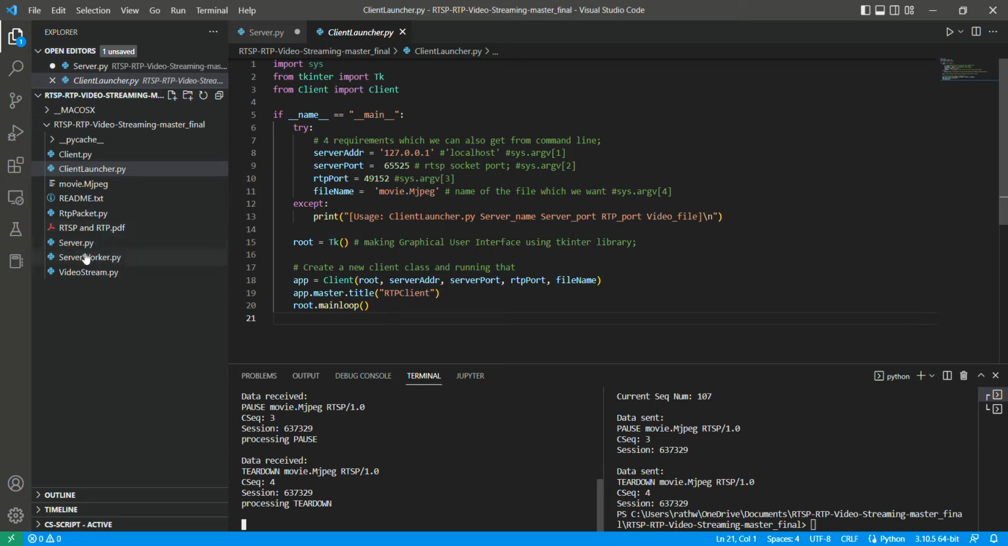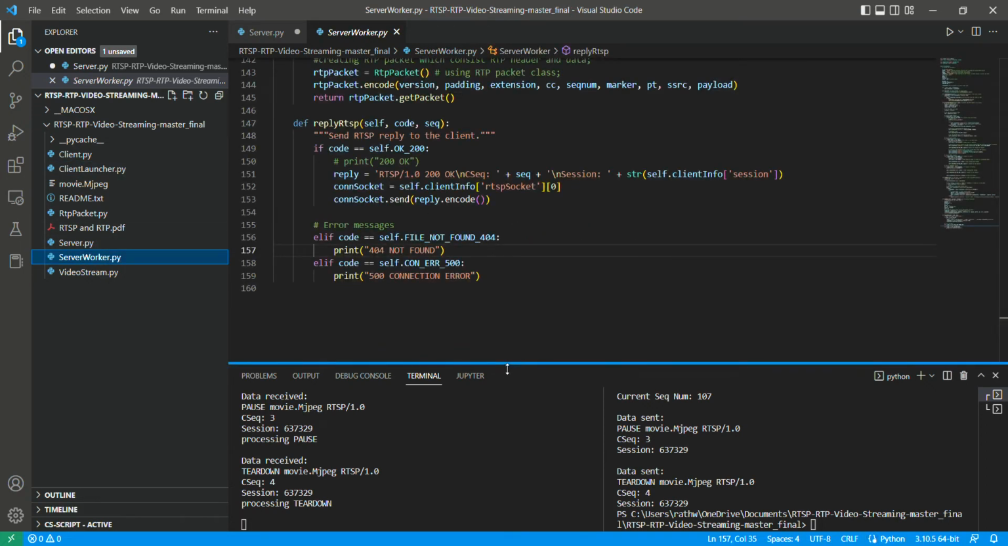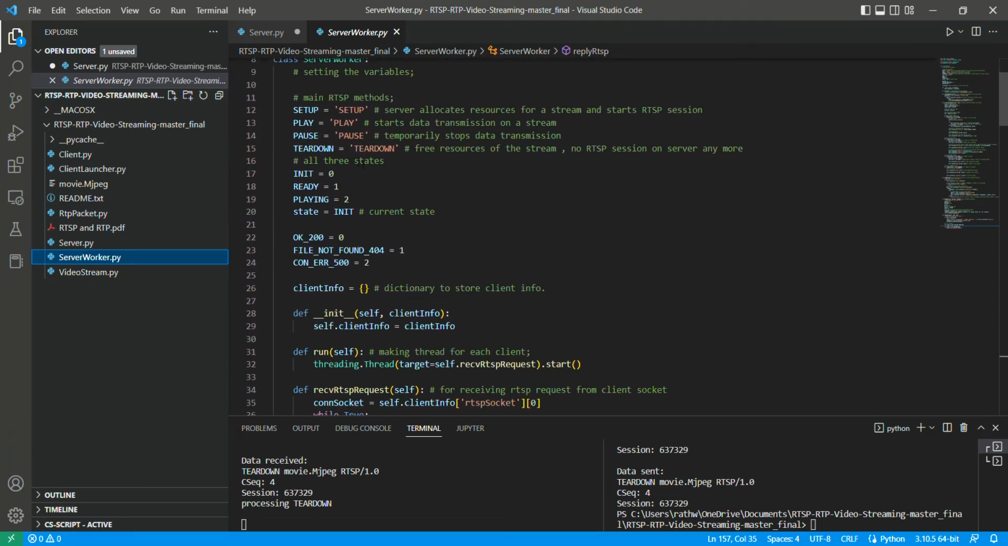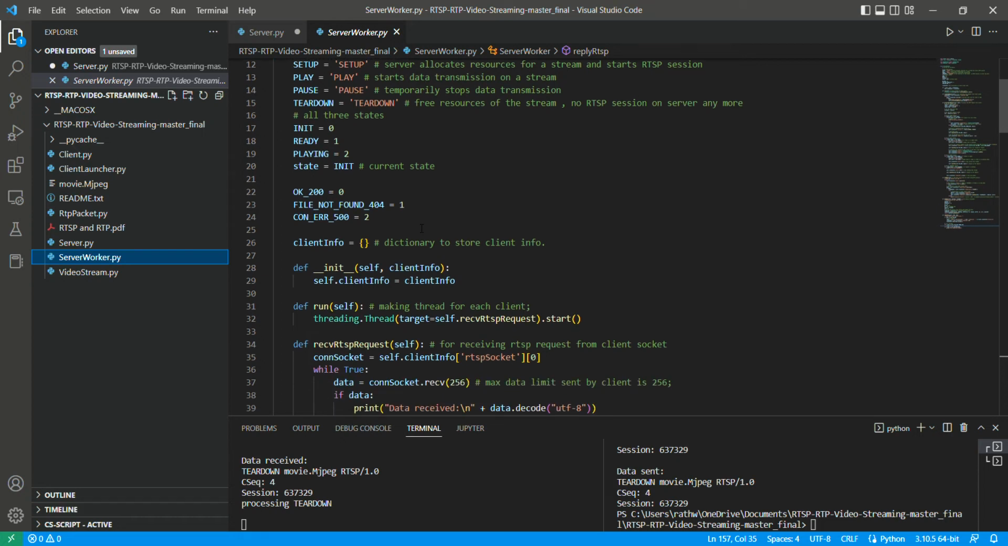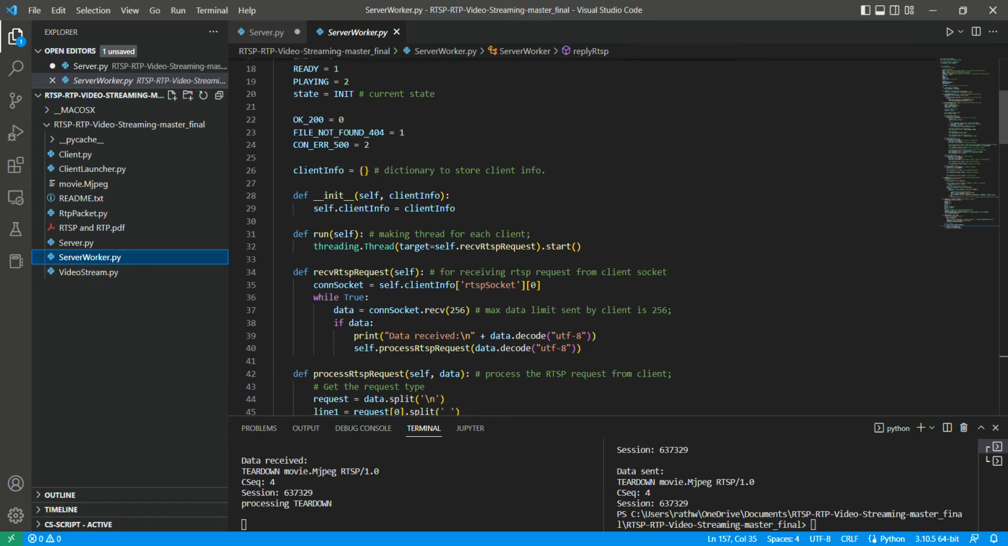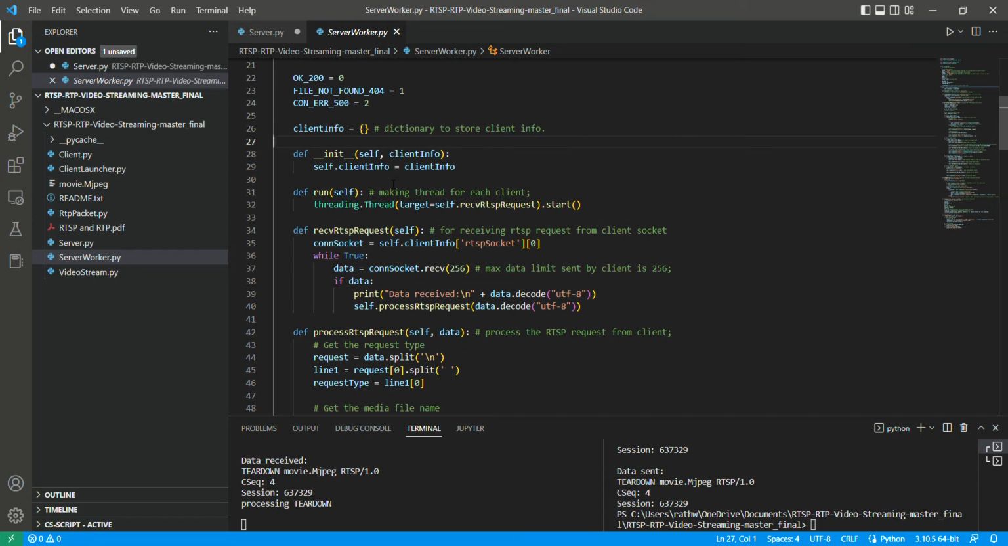Okay, so what actually happens on the server side? Let's see what the server does. The server basically has these four methods: setup, play, pause, and teardown, which are its own four functionalities. Now we have three states: init, ready, and playing, where init is the current state. We also have status code methods defined: OK 200, file not found 404, and connection error 500. And we have one client information dictionary, which stores the client information.